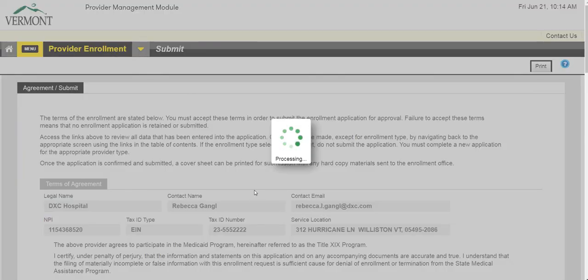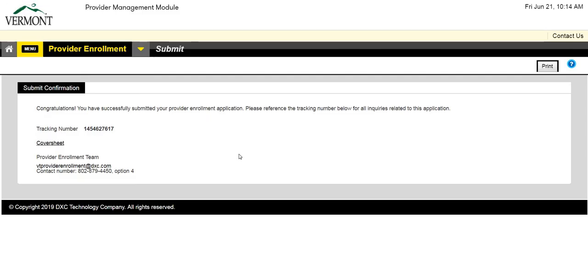Once you submit your application, it's going to process through, and it's going to bring up a page that is going to say you have successfully submitted your application. So here is our confirmation page. It lets me know that it was successful. It also gives me my tracking number one more time so I can write it down for reference, but again, it is in the email from the beginning if you need to reference it.